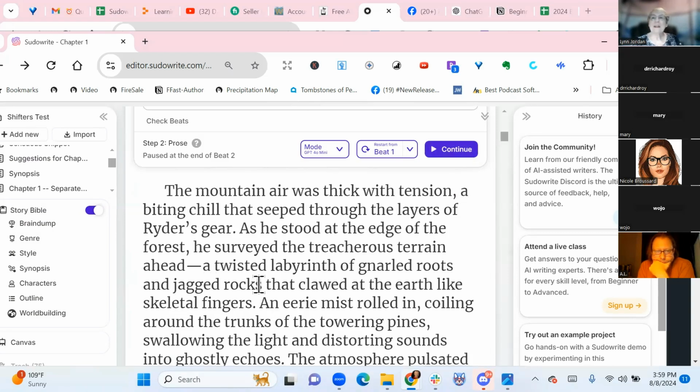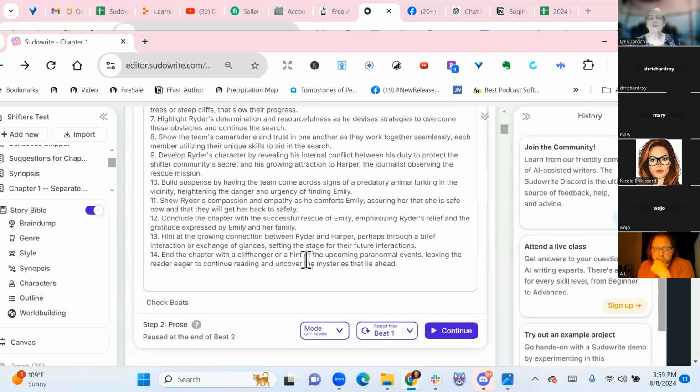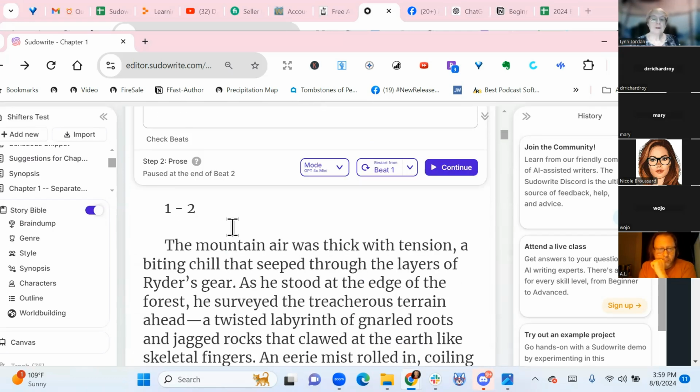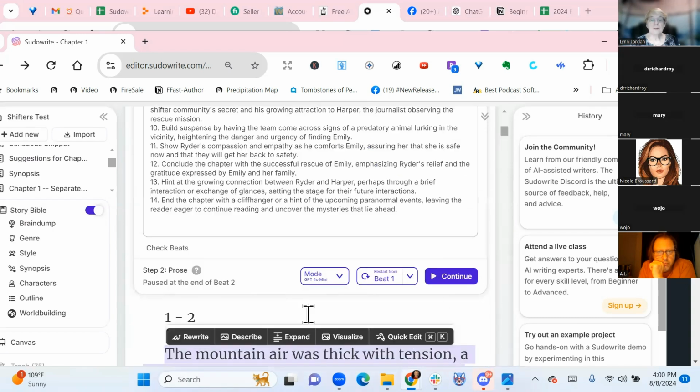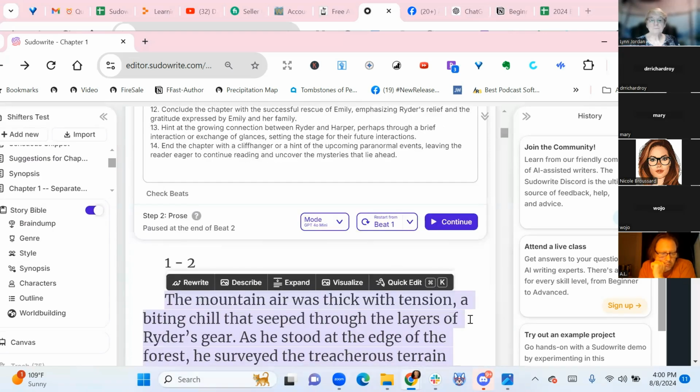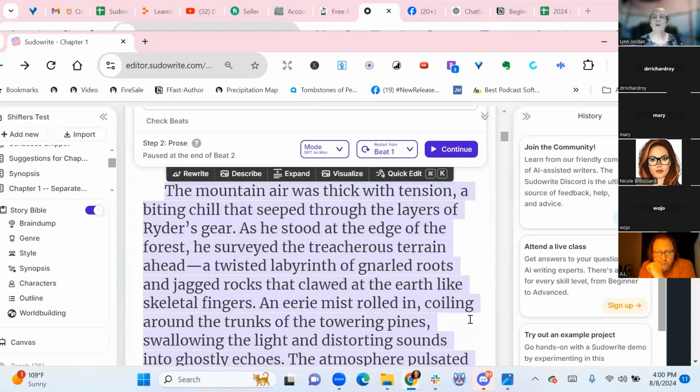So I can edit any of this. I can change what I want to. I can continue it. I can also use those laser tools on it. When I do that, see, I have the rewrite, describe, expand, visualize, and quick edit. So I can use those to edit as I go. I can wait till the chapter's finished. I can wait till the whole book's finished and do the editing.